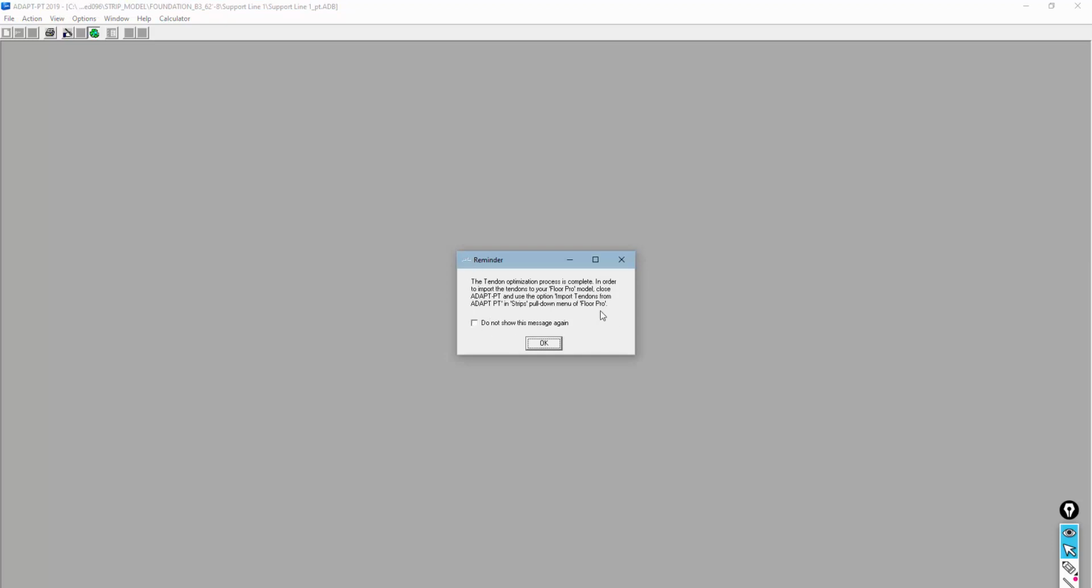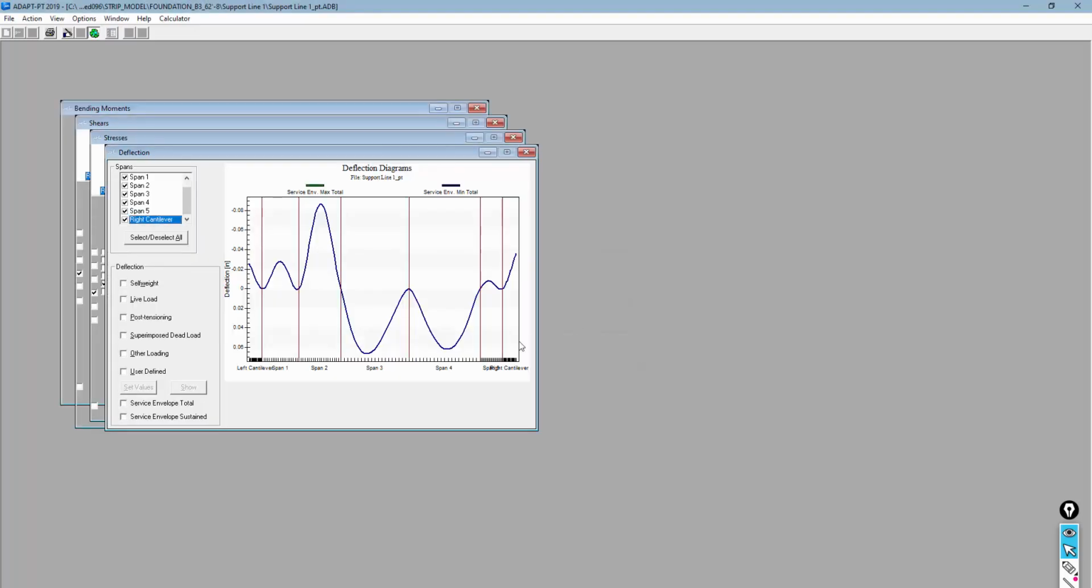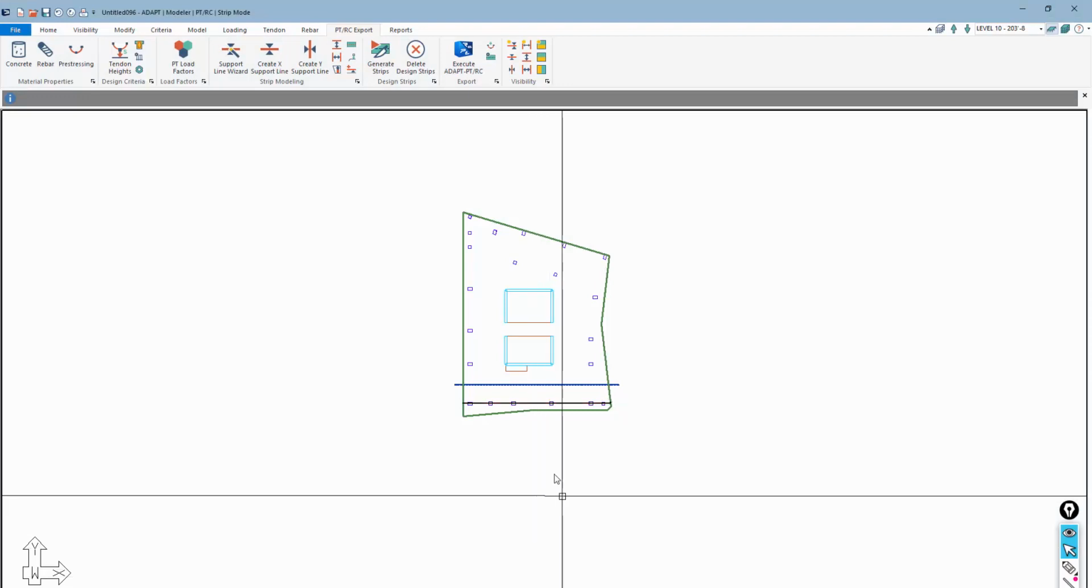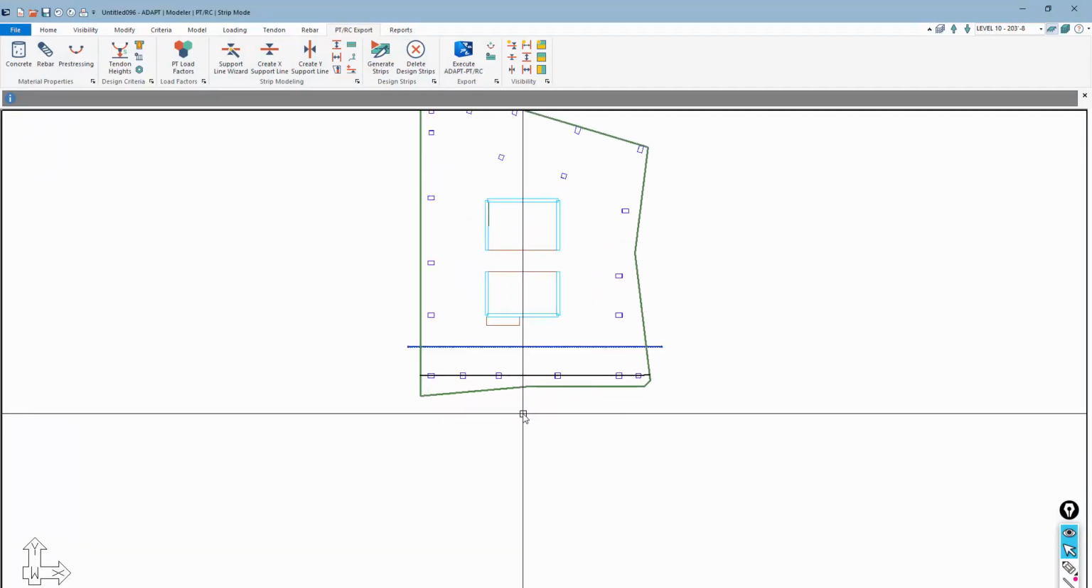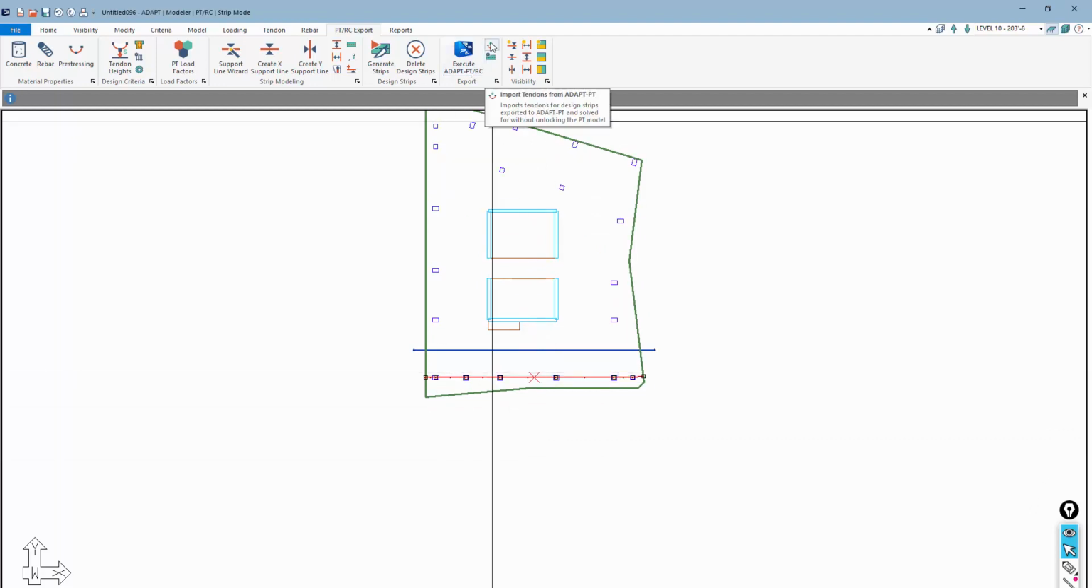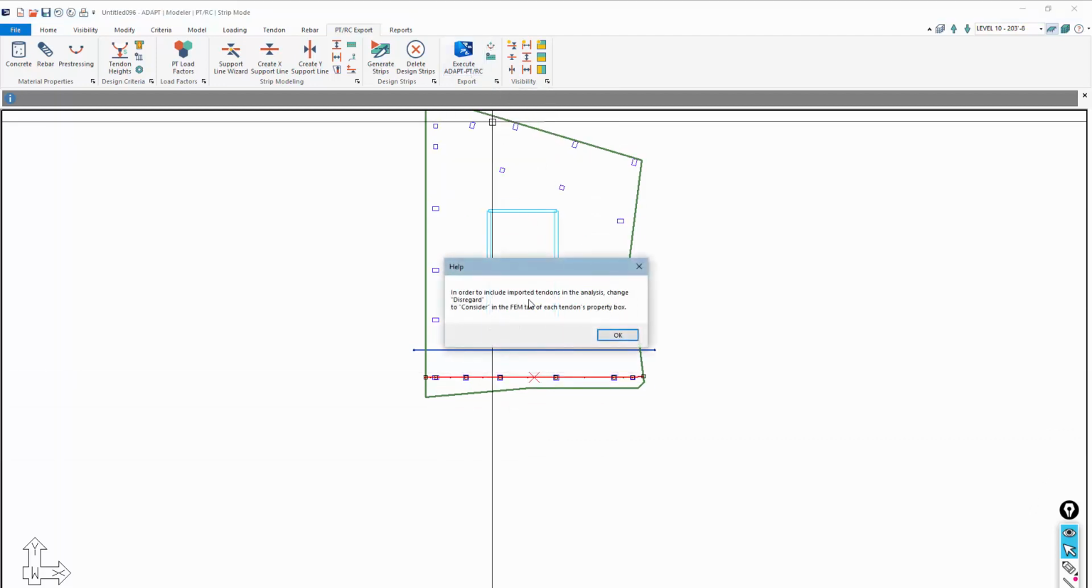Upon exit, you're going to see this warning that just talks about the tendon being imported back into AdaptPT. So I'll go ahead and close that, and I can set this to the side. Now, again, that PTRC model can be utilized as a standalone way of handling that particular strip. Back inside of Builder, we want to import that tendon back to this environment. So I'm going to select a strip, and I'm going to use this option to import the tendons back in.